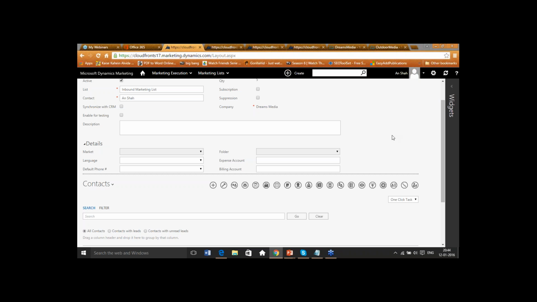Yeah, Pankaj, actually, you are right. We can also import the contacts from the CSV directly or an Excel file. So this is what marketing lists are.